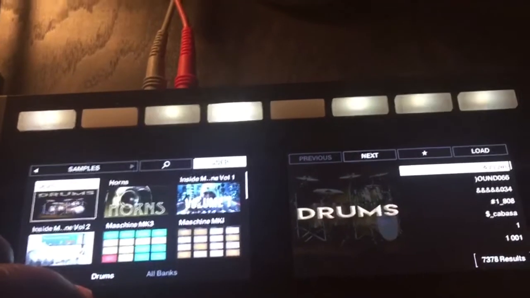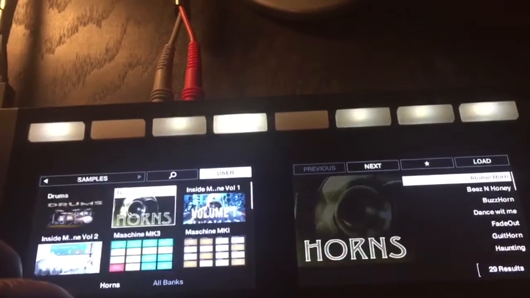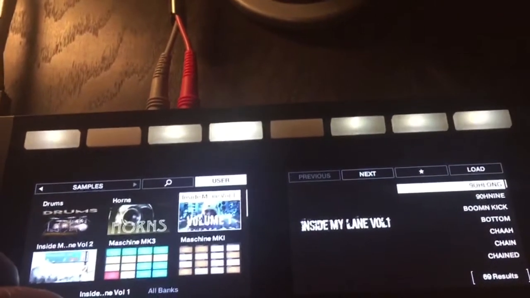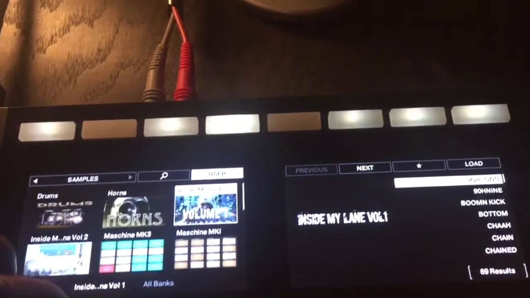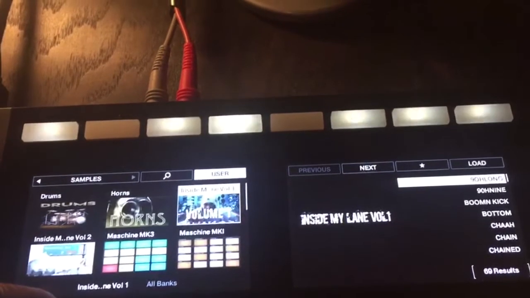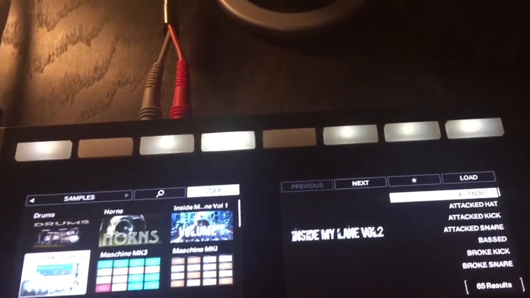All right, so first we got the drums. And as you can see, there's an image both on the left and the right. Then we got my horns. And these are actually my own sounds that I came up with. And this is an expansion kit that I actually created, which is inside my lane volume 1. Here's another one inside my lane volume 2.